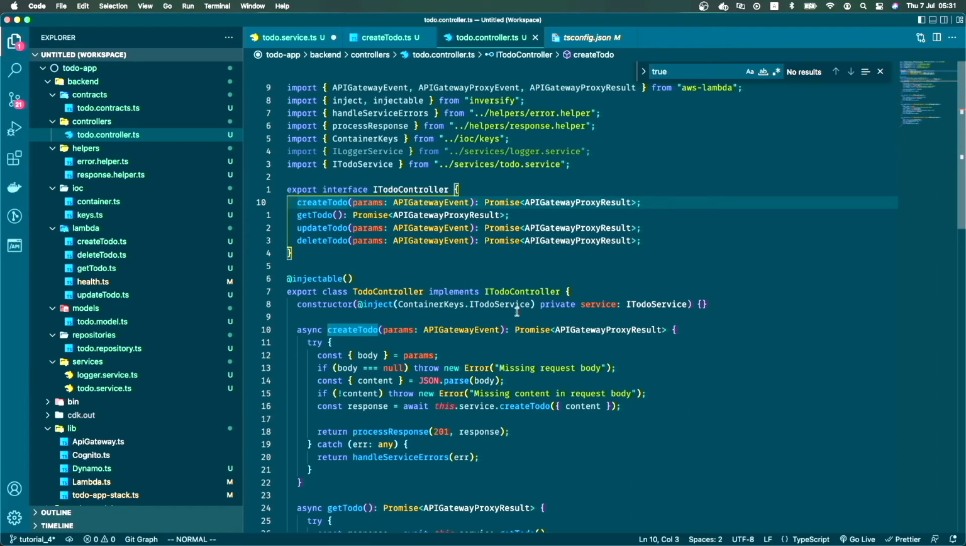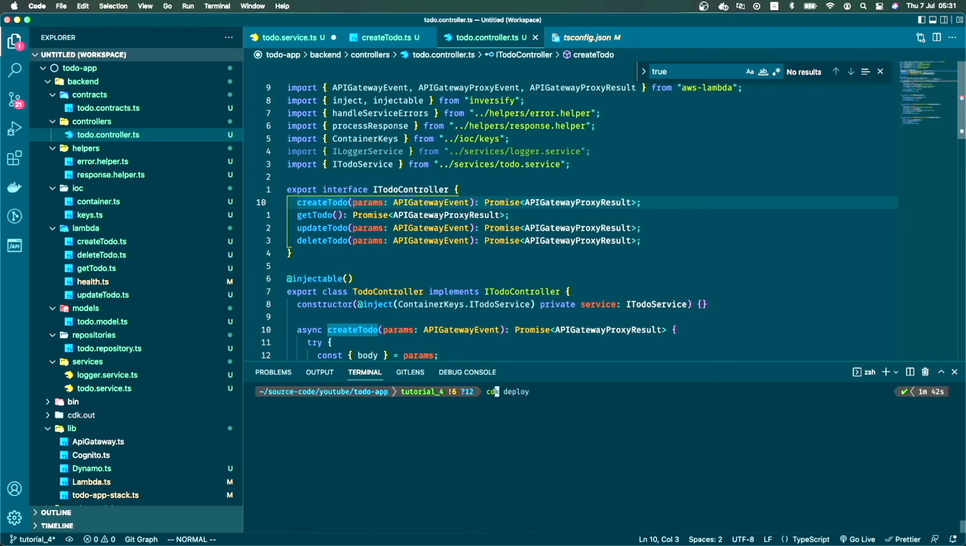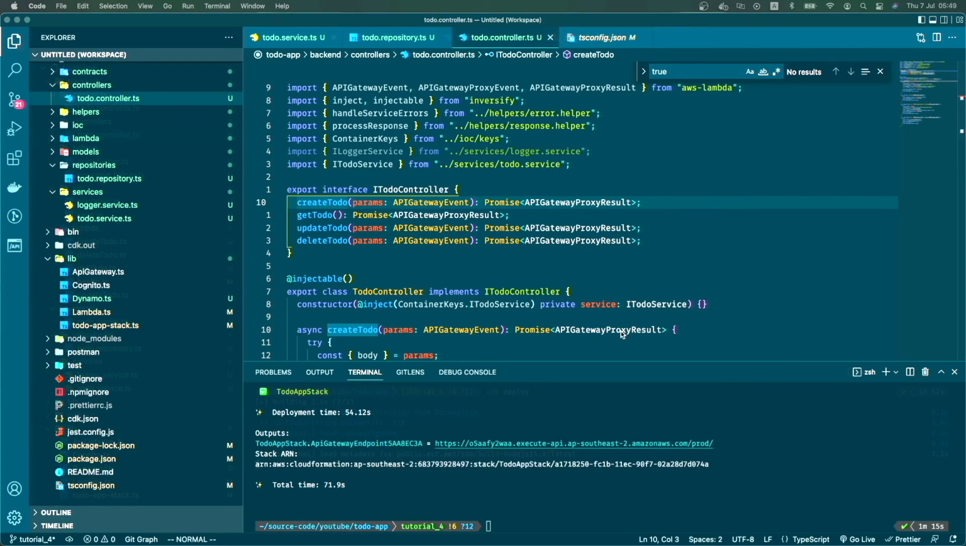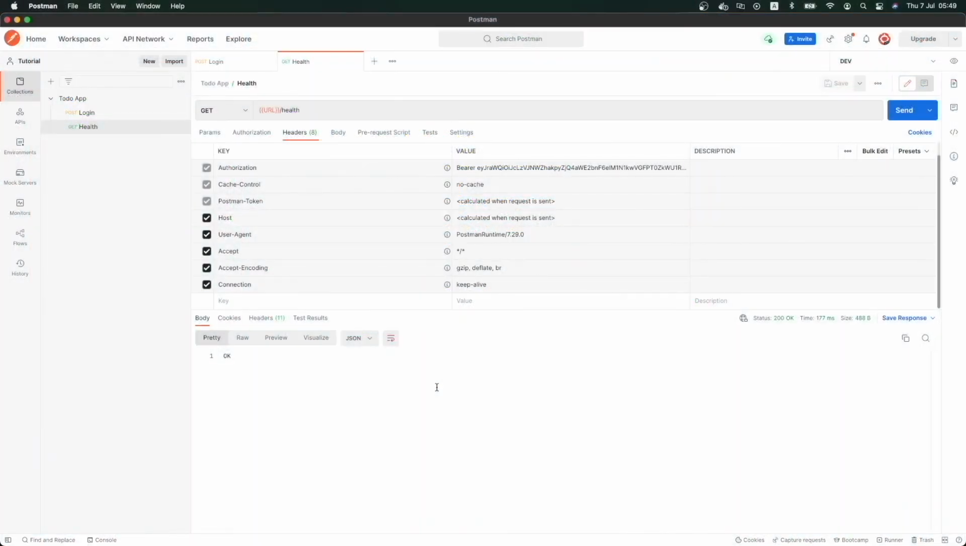So that should be it for the code walkthrough. Now, once again, I will use the cdk deploy command to update the change to the CloudFormation stack. This process will take some time, so once again, I will fast forward the video. So our cdk deploy command has finished. Now let's jump back to Postman to test our API. So I have the Postman collection open right here.